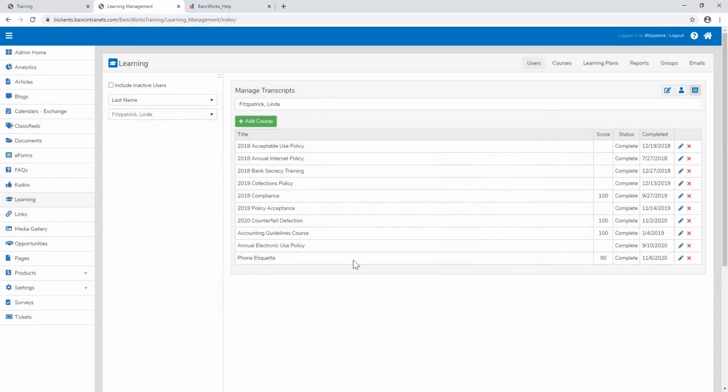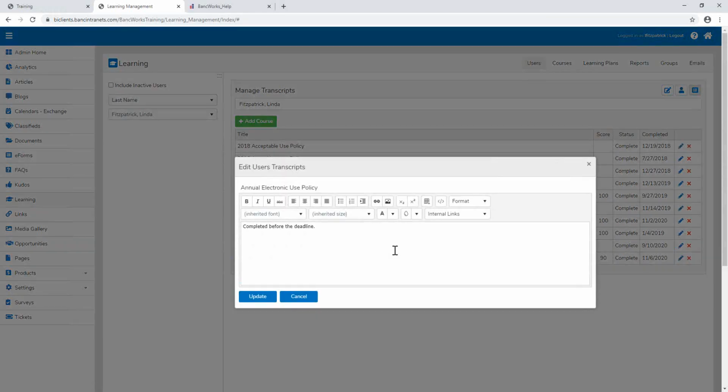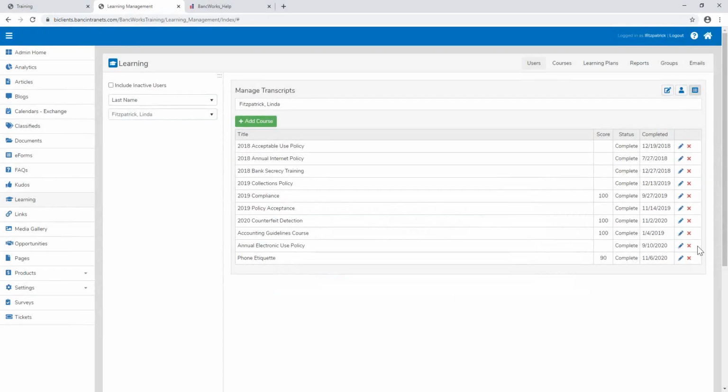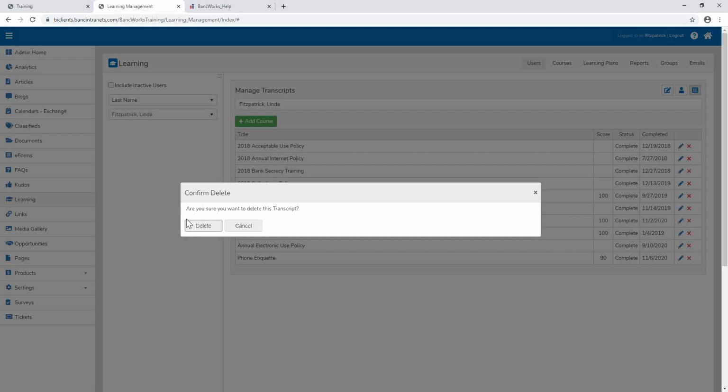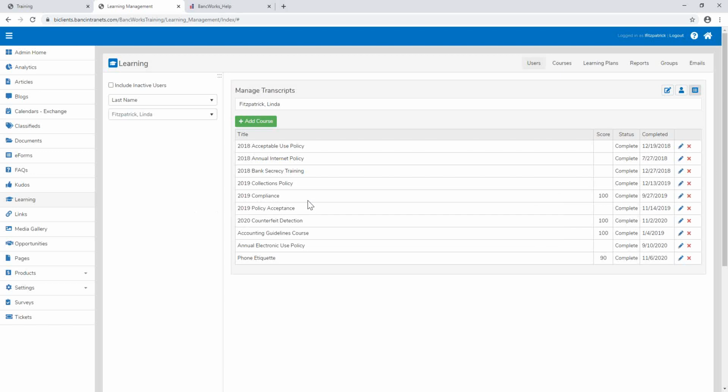Notice for each listed course, we can also see the score, status, completed date, and the ability to edit or add notes or delete that course from the transcript. We will receive a confirm message in order to complete that deletion.